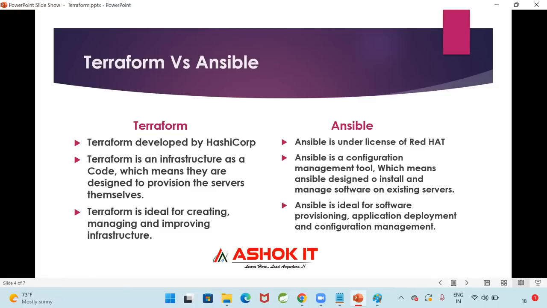Using Terraform, we can provision infrastructure in the cloud. That means we can create servers, we can create whatever machines that we need. Whereas by using Ansible, we can manage the configurations which are required for our machines.